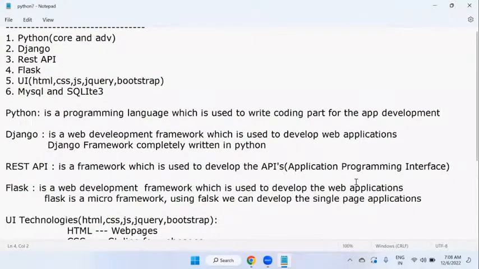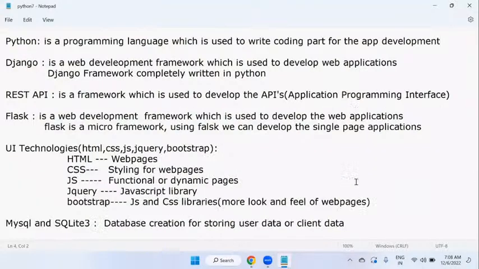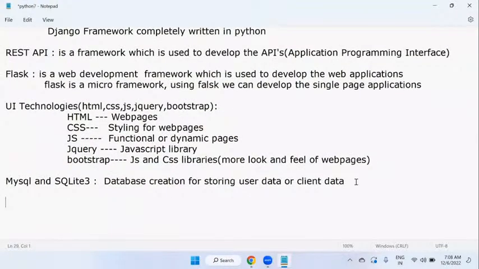And in today's session, I'm going to give a complete overview of Python because this is our main subject. Without this subject, we can't move forward to any frameworks and other processes. So this is our first subject, Python.